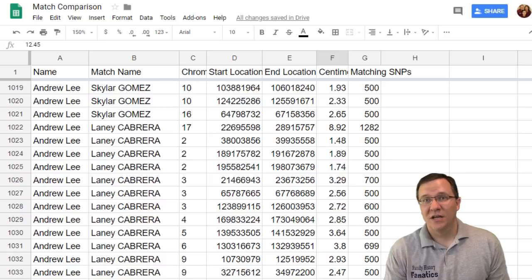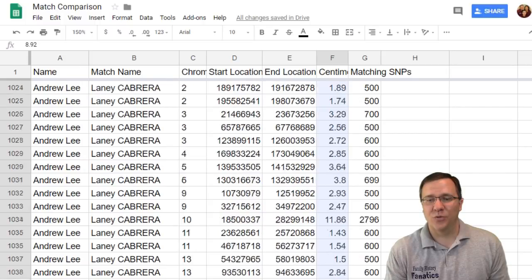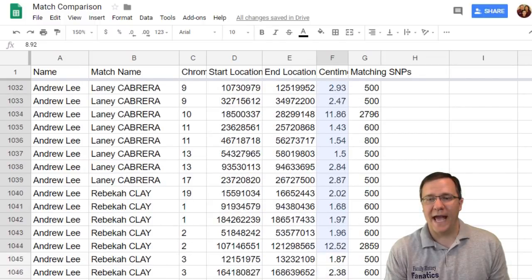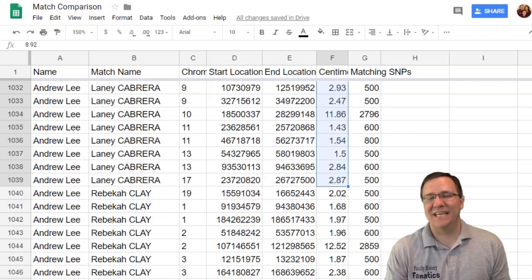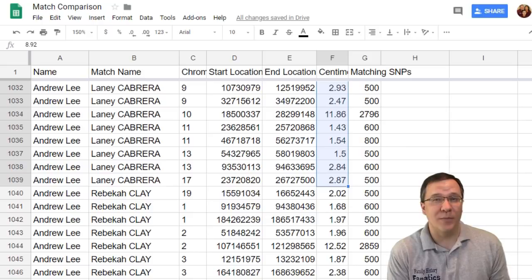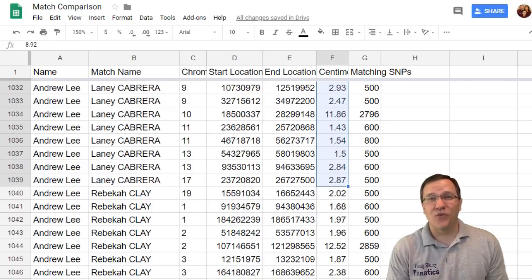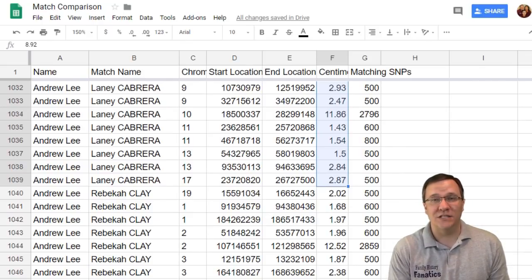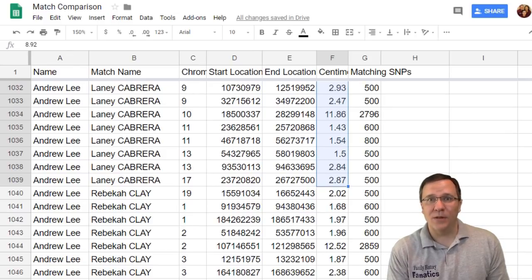Here's another match, Laney Cabrera. Now if I highlight all of the segments that I match with Laney, and there's even more than what I had with Kyson, it ends up being 60 centimorgans, which again is normally something I'd get pretty excited about, because 60 centimorgans is firmly in the third cousin range, and third cousins are pretty easy if you have a couple of them to help figure out how you might be related.